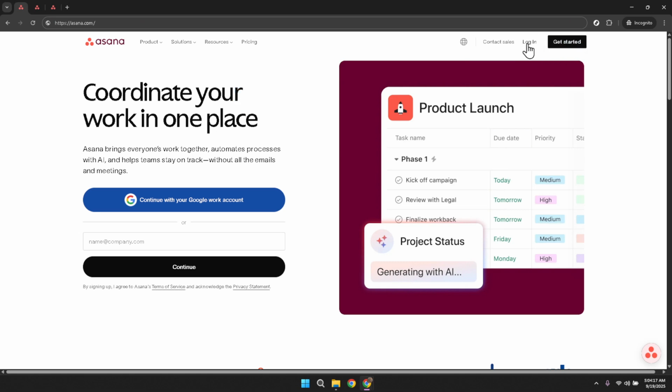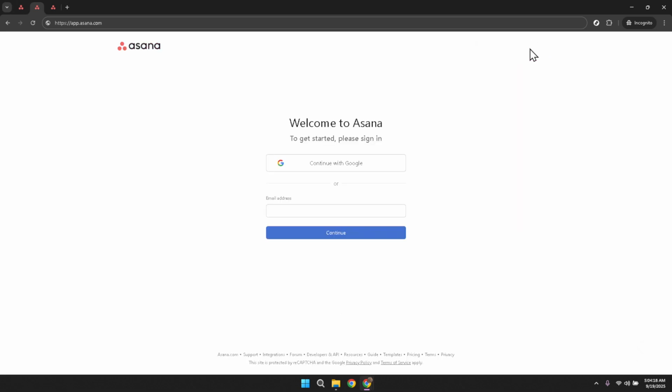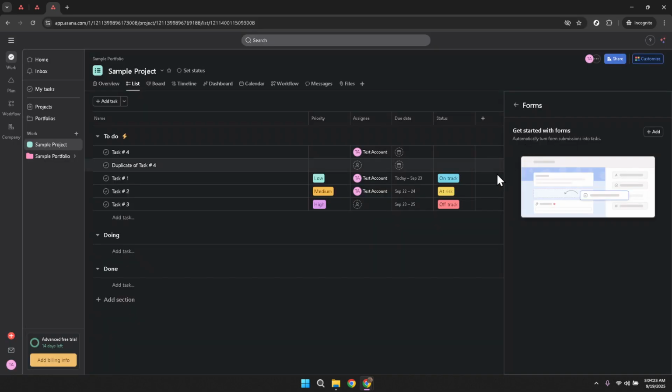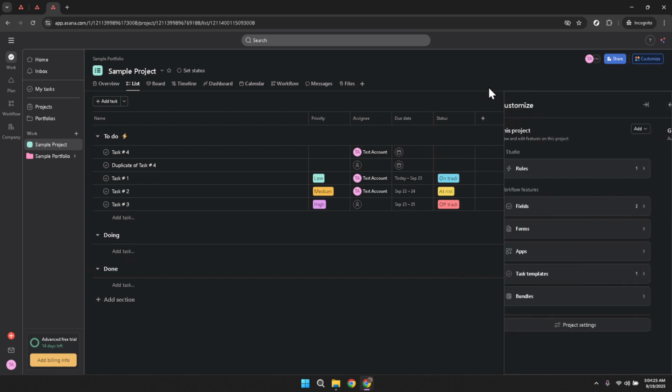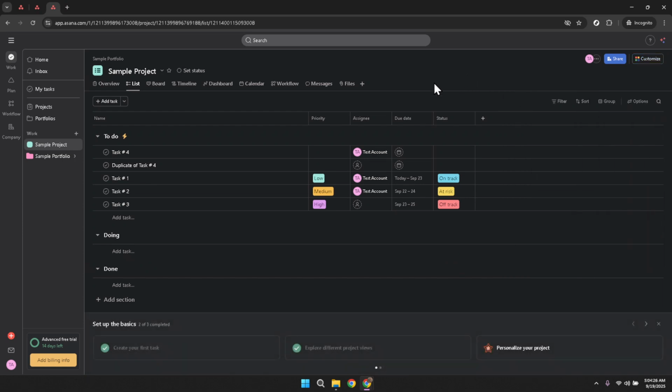Now, after clicking Login, you'll see an option to continue with Google. This is the quickest way to log in if your Asana account is linked to your Google profile. Click on that button and choose the Google account associated with your Asana profile. This login option integrates smoothly with your existing tools, keeping your workflow in sync.